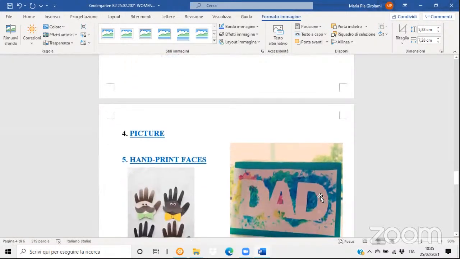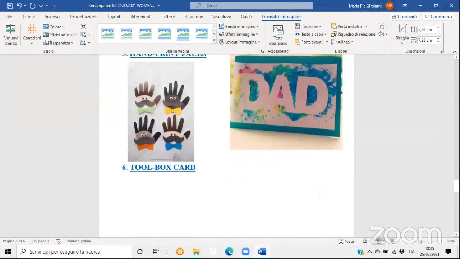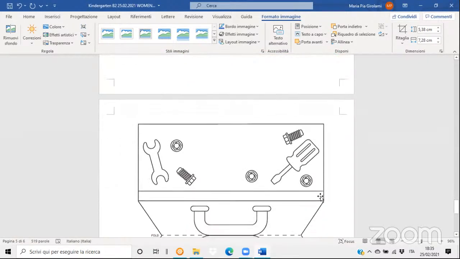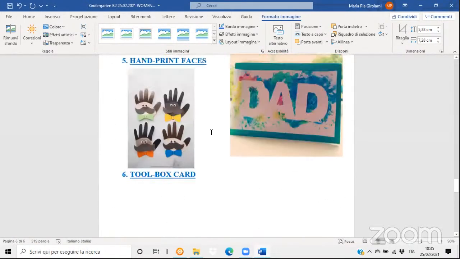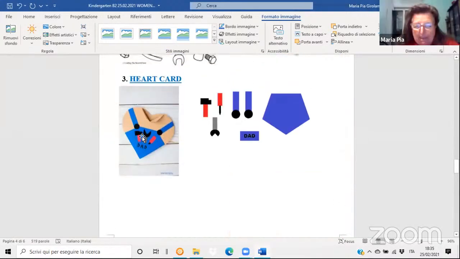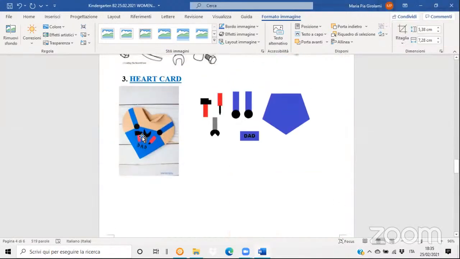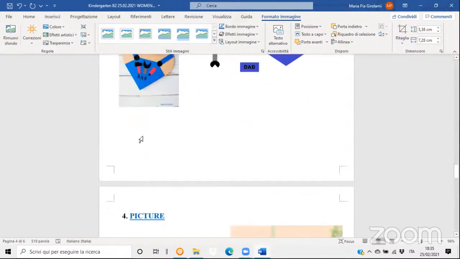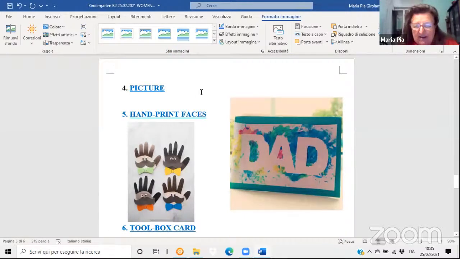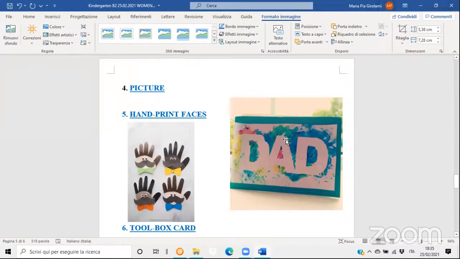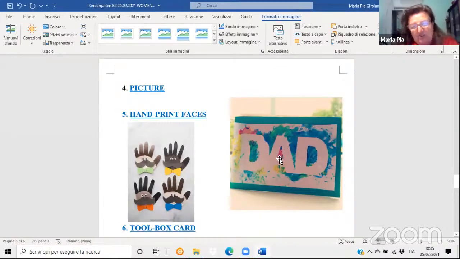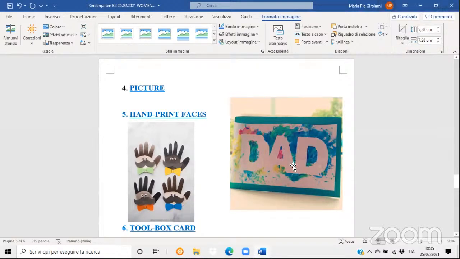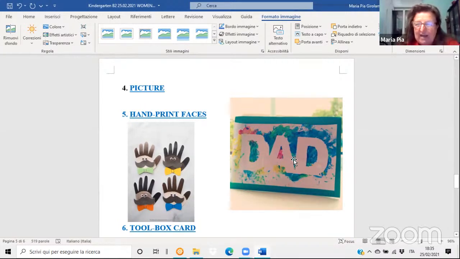For the oldest, I think the daddy's heart is perfect. Instead, for the youngest, maybe the painting here. Yes, see, here. Because they can just make a mess of the colors, and whatever they do, it comes out nice. Exactly. It's perfect. Yes. Rita, what do you think?